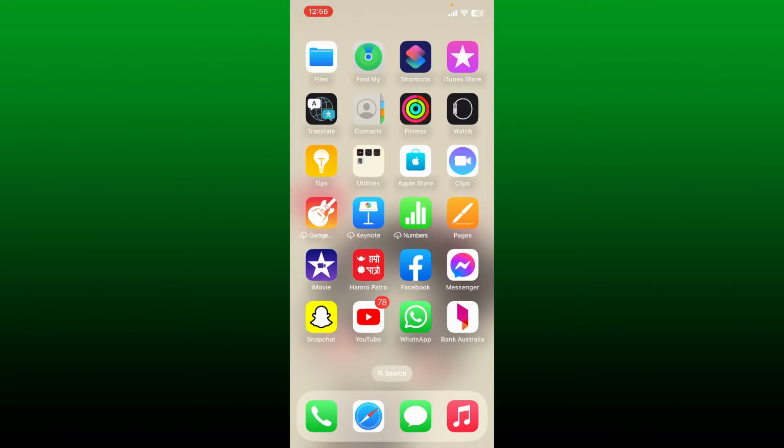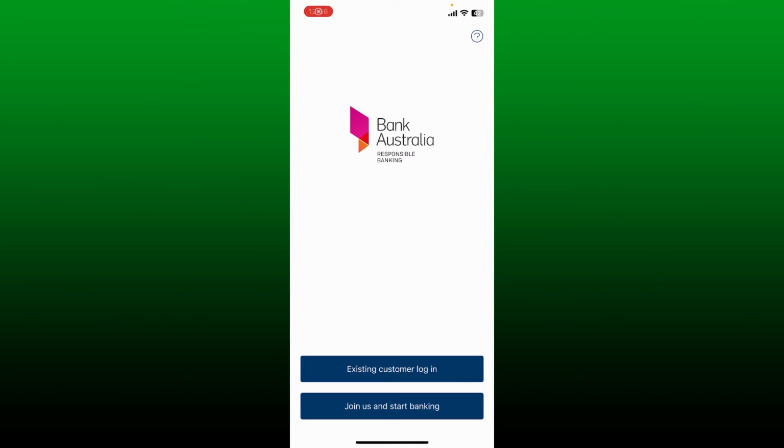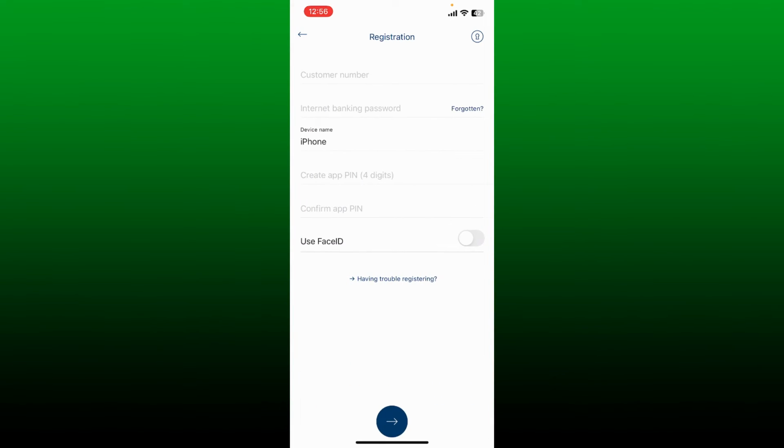In today's video, I'm gonna show you how to reset your password for Bank Australia account. If you're trying to log into your Bank Australia online banking account, then you'll need to type in your customer number along with your internet banking password. If you've forgotten your internet banking password for the bank, then here is how you can reset your password to a new one.